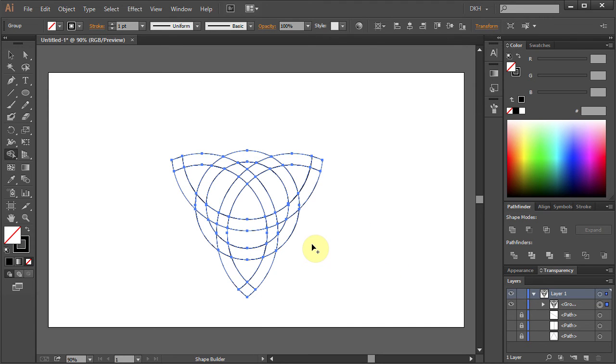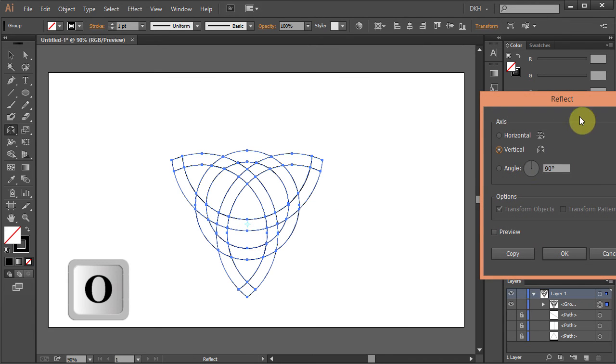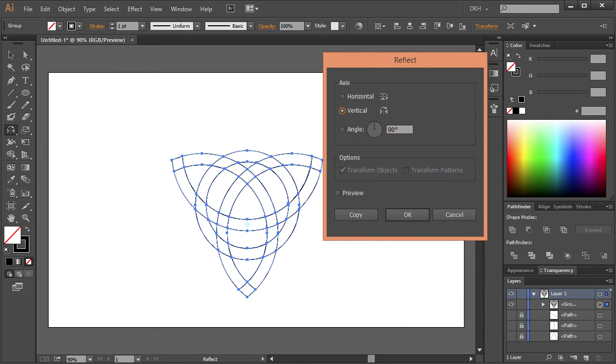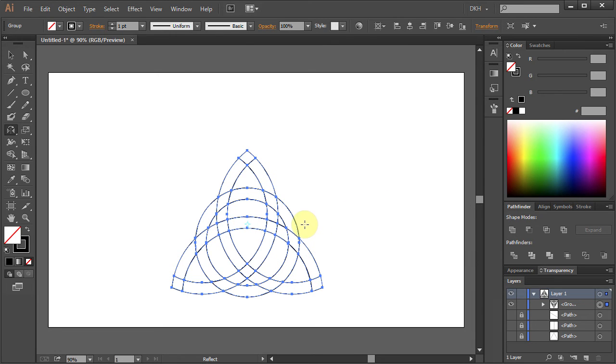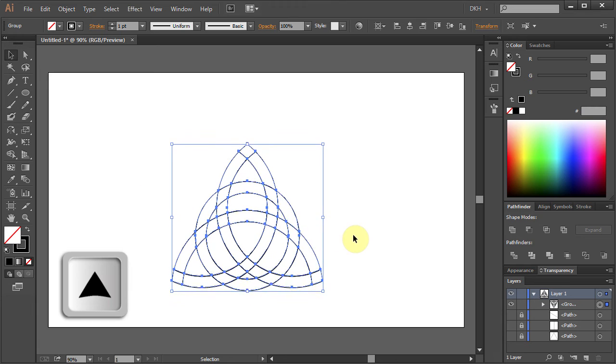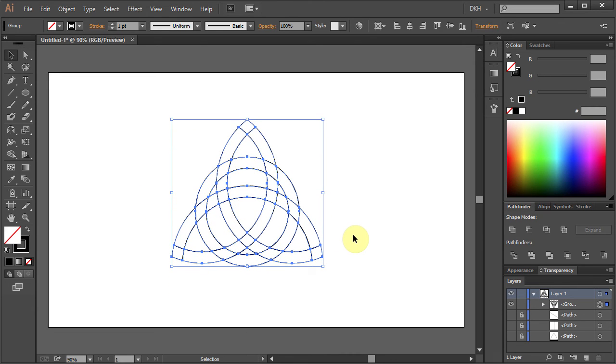Let's flip this image horizontally. Press O for the Reflect tool and select the horizontal axis. Click OK. Select everything and press the up arrow key several times to move it up.